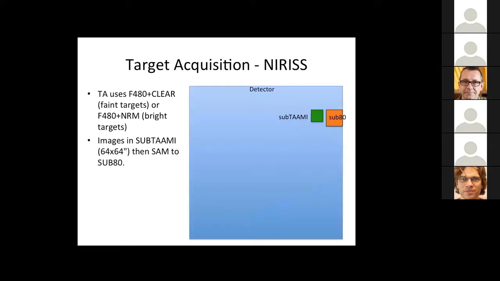Finally, target acquisition for NIRISS. It's simple. You have your subarray here of 80 by 80 pixels. You do a target acquisition on this 64 by 64 pixel subarray here, and then move the target inside. There's no critical positioning of the PSF to be done, except perhaps for calibration. If you're always using reference stars, you want to always land on the same part of the pixel.